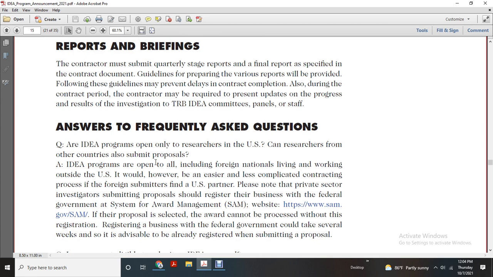Frequently asked questions. Are the IDEA programs open to researchers from the U.S. only, or can researchers from other countries also submit a proposal? The IDEA programs are open to and include foreign nationals living and working outside of the U.S. It would, however, be an easier, less complicated contracting process if the foreign submitter is associated with U.S. partners.